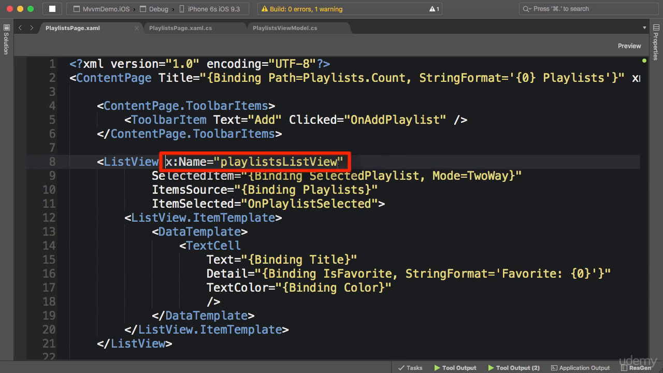This x:Name attribute. We had this earlier because we were referencing this list view in our code behind. Now we don't need it anymore, so delete. Now here's a simple tip. When you implement MVVM, ideally you should not have x:Name attribute in your XAML. The only exception is if you have this x:Name here, and you're referencing this somewhere else in your binding expressions in this XAML file, but not in the code behind.